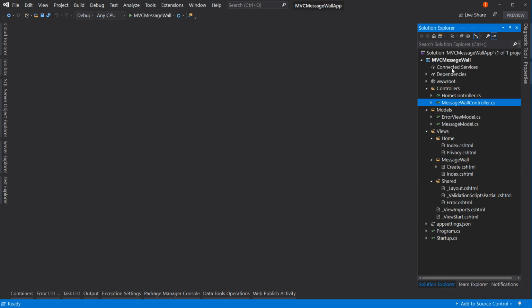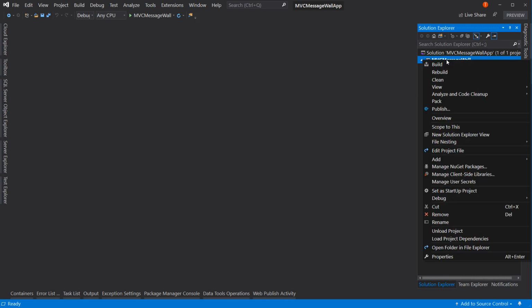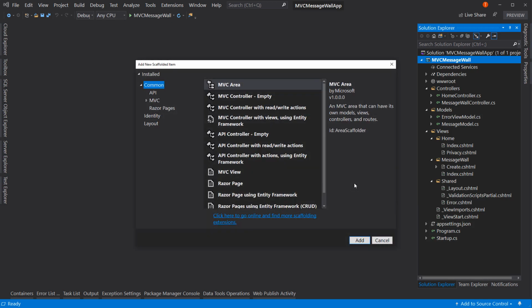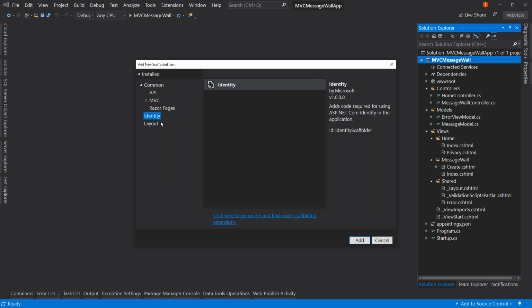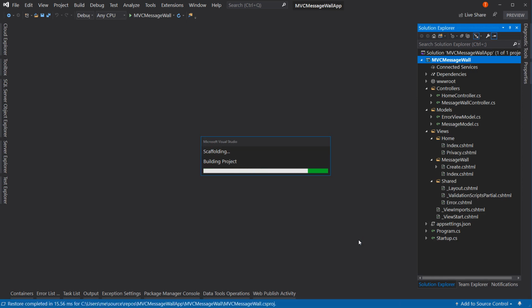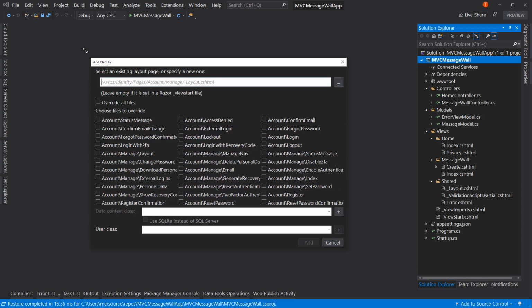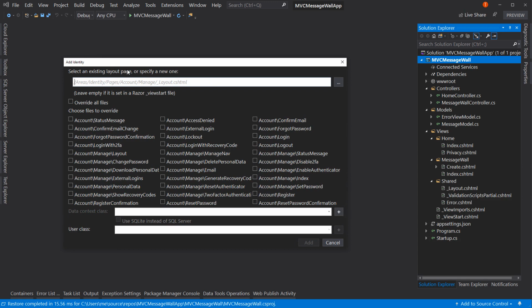So let's right-click on MVC message wall and say add new scaffolded item. And this is going to allow us to add a number of different items, but one of them is identity. So we're going to hit add on this. And this is going to allow us to add a bunch of different information. But in general, we can just use all the defaults.